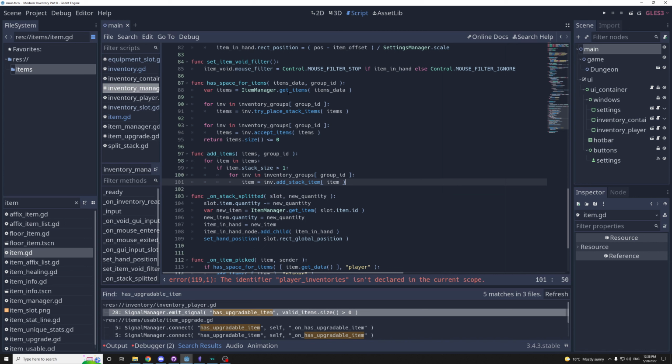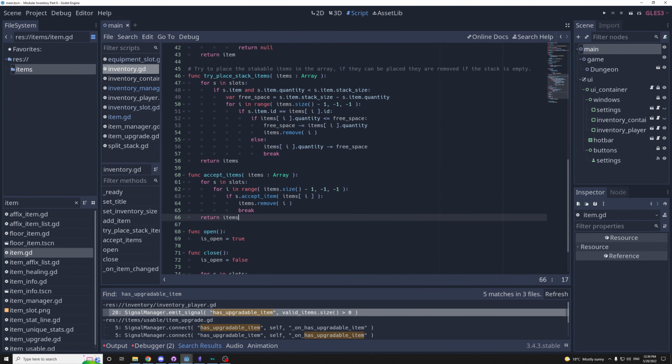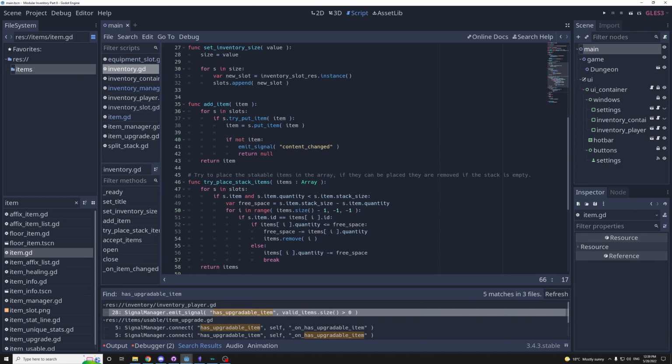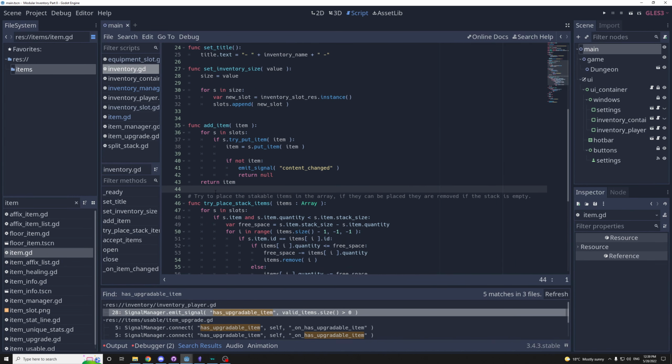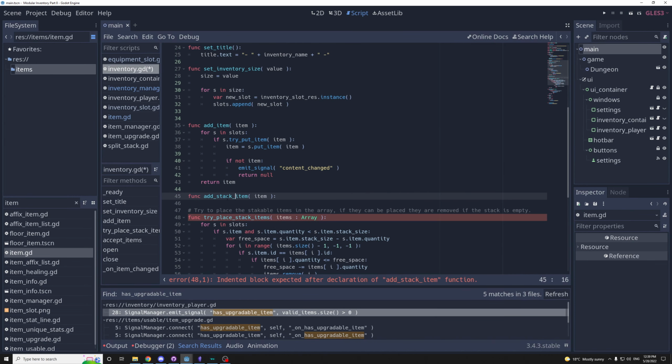So it's almost like the try place stack item, but this one is going to be placing it for real. Let's go and create that one right now. Inventory. So here we try to place it. We accept the item. We check if we can accept. So here we have add item, and just underneath this one, I'll do function add stack item, and it's only one item. So now we need to check.